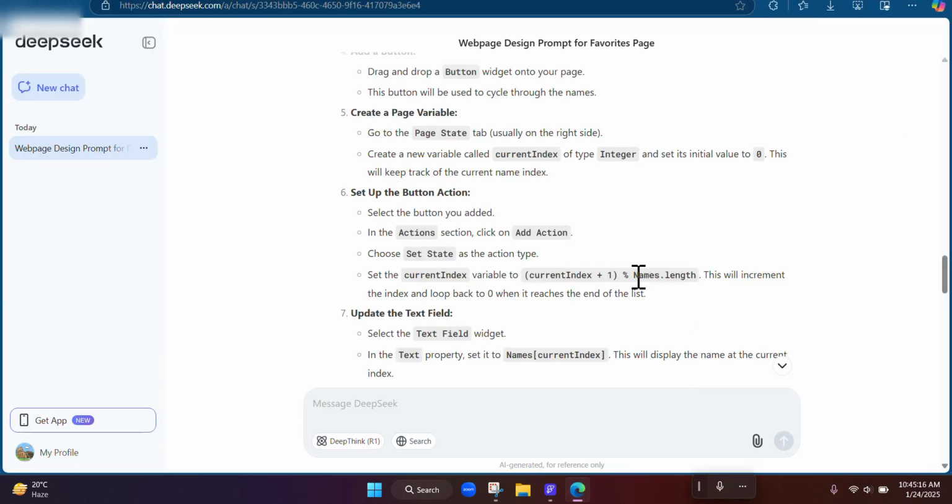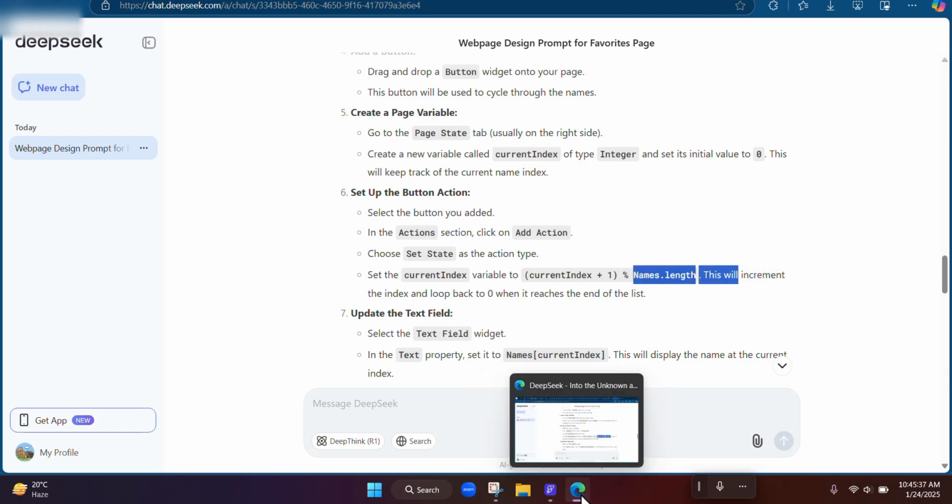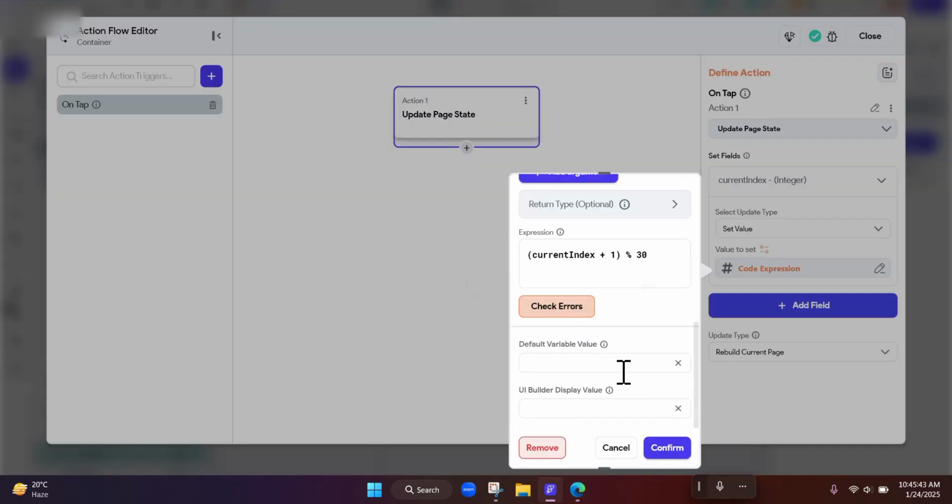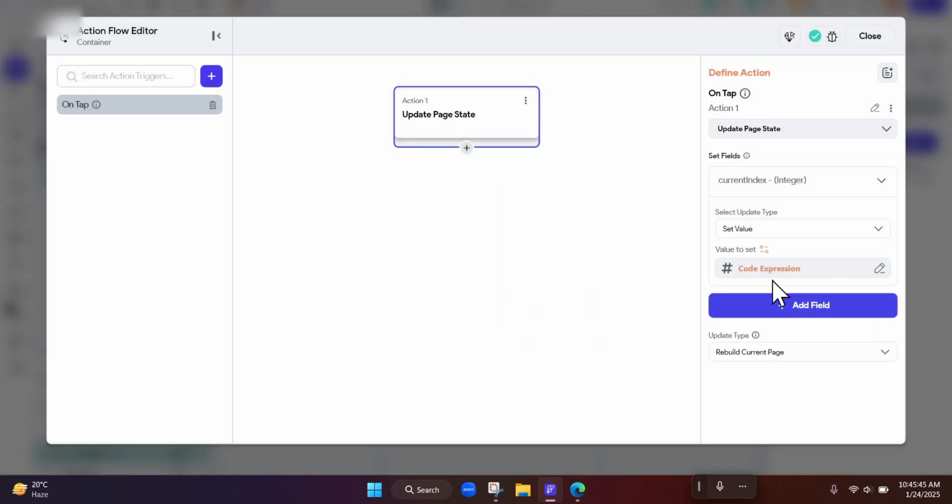Why 30? And we see names dot length. Names, if you remember, is our page state variable, which is of list type, and it has a length, page state dot length, and I already know the length. So instead of making it confusing, I just thought about how much it should be. It should be 30. So I simply wrote 30 and I clicked on check errors, nothing else, and confirmed.